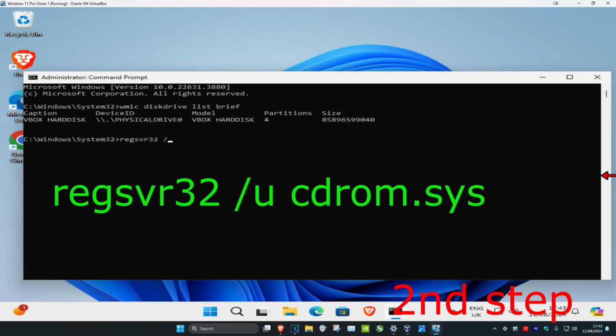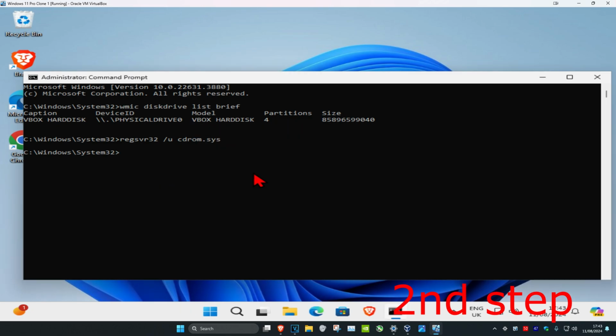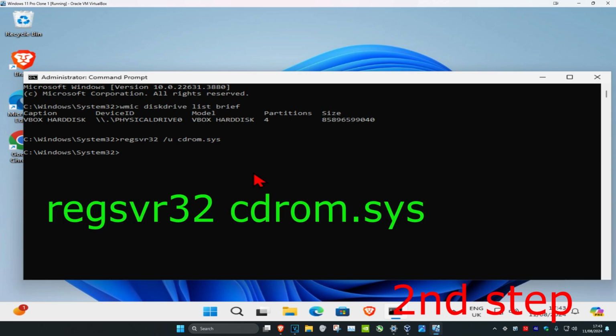And now we're going to type in REGSVR32 space /U space CDRM.SYS. Click on enter. In my case, I'm using a virtual machine, so that's why I just got an error. But in your case, you should not be getting this error. And if you do get the error, just click on OK and just continue on with the next command in the video.